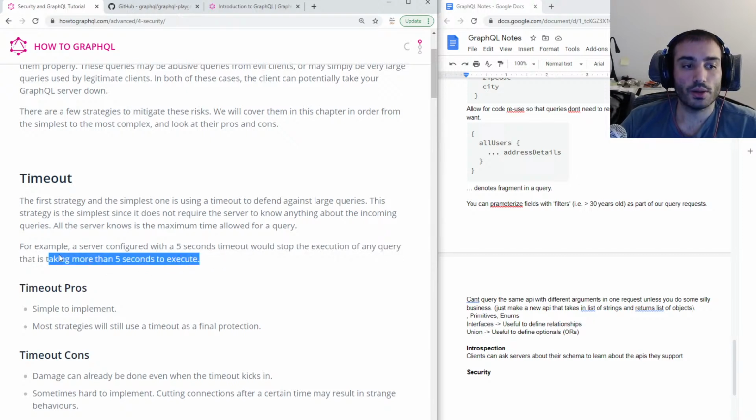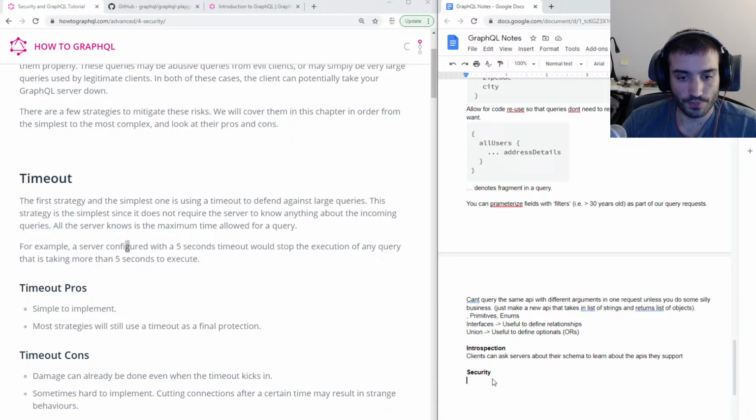This is tricky. Hold on, I want to get some notes down before I flush that out. So basically we're acknowledging that large queries by bad actors can possibly affect our system, right?